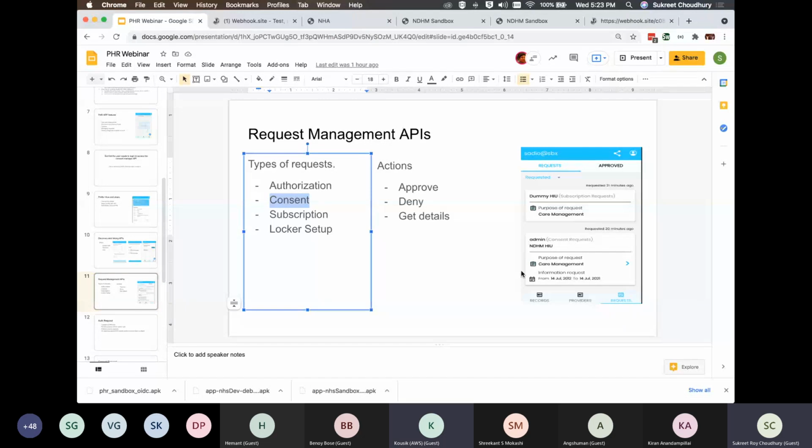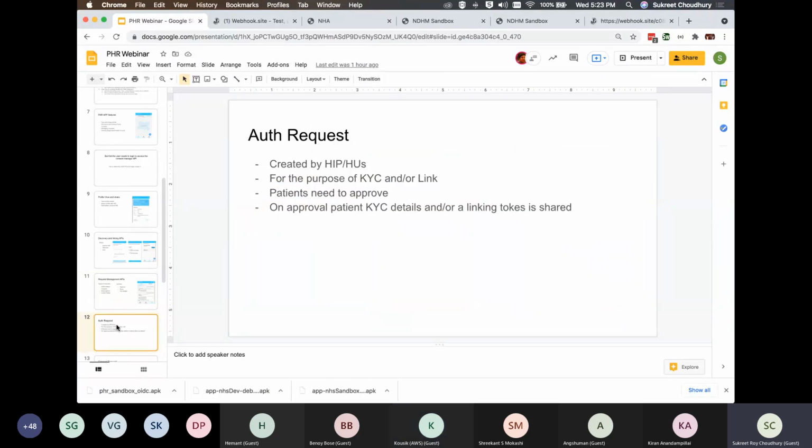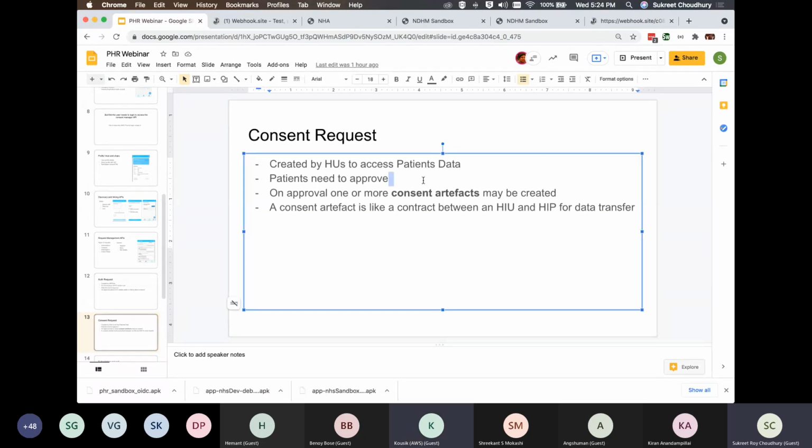It's a consent request, right? So consent requests are created by HIUs to access patient data. Okay. Of course, the patient would have to approve it, and I'll just add it here with a consent claim, right? That's what we were talking initially about.